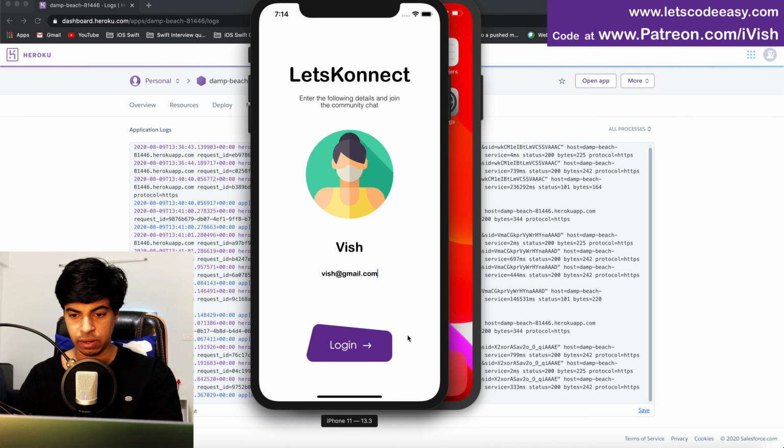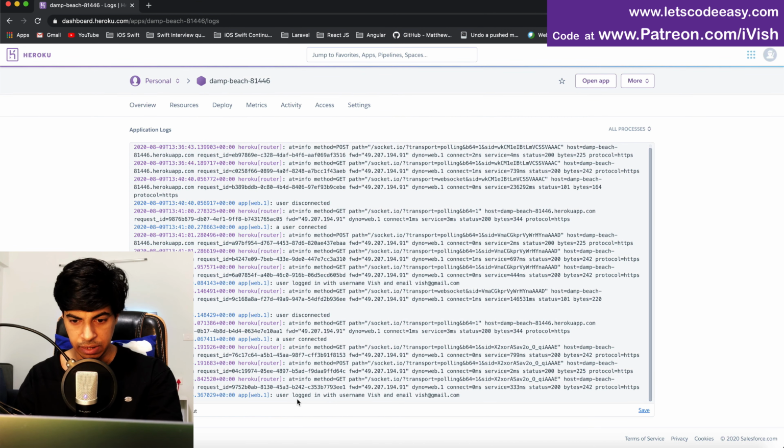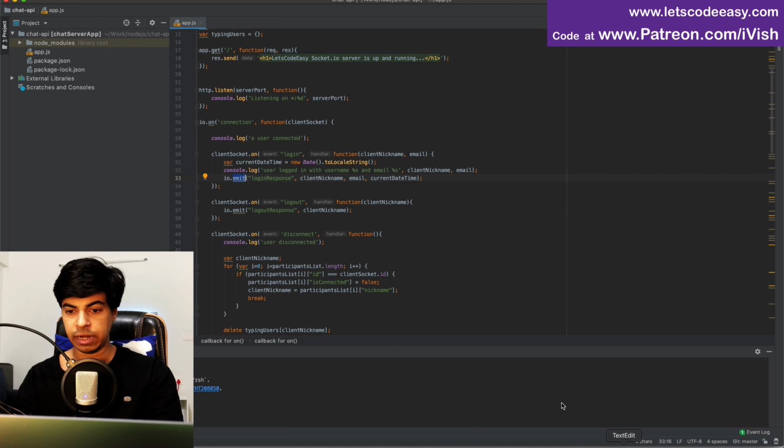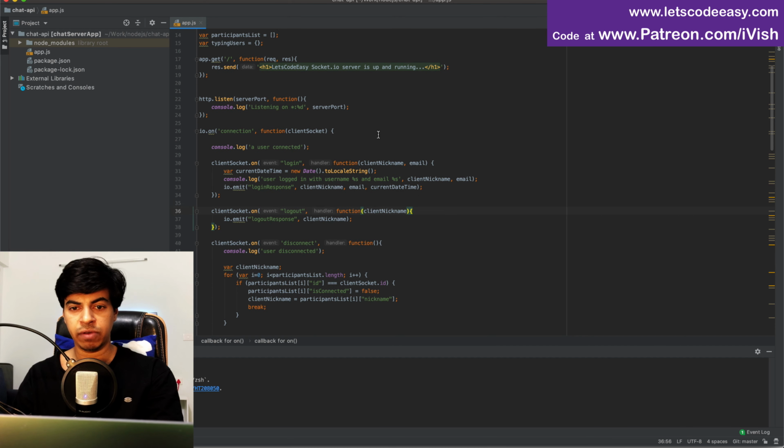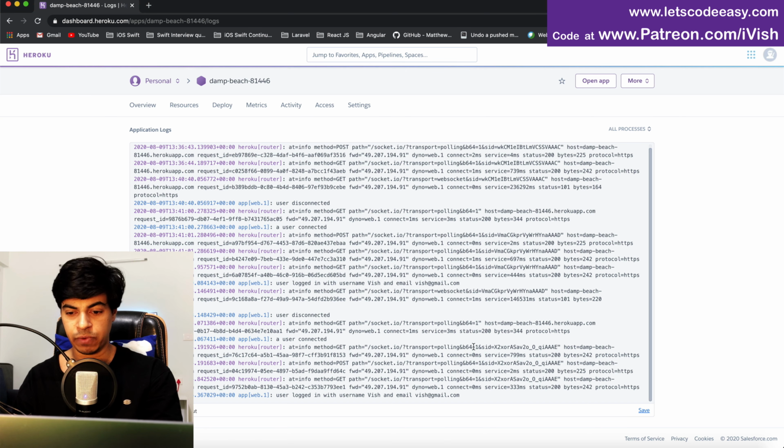So you got a login request, and it said user logged in with username wish and email wish at gmail.com. That's what is being emitted from my server code. This is my Node.js server code. It does not do anything crazy here. It's just sending whatever it is accepting to everyone, that this user has already joined, or whoever is also joining gets that callback from here. So client name, email, and the current timestamp is what I'm sending.